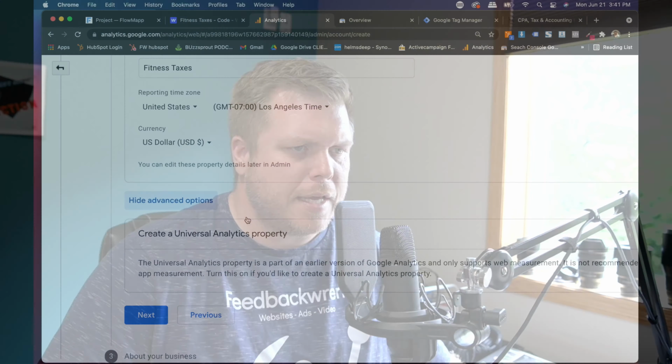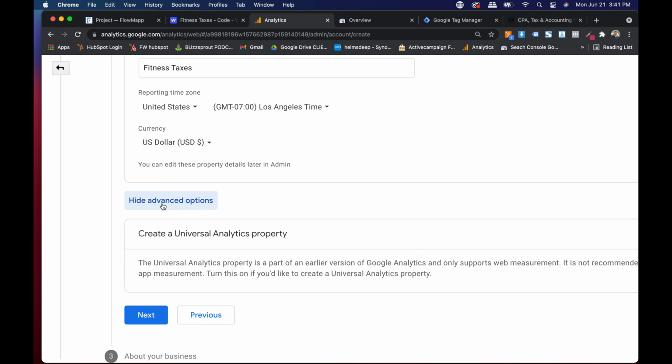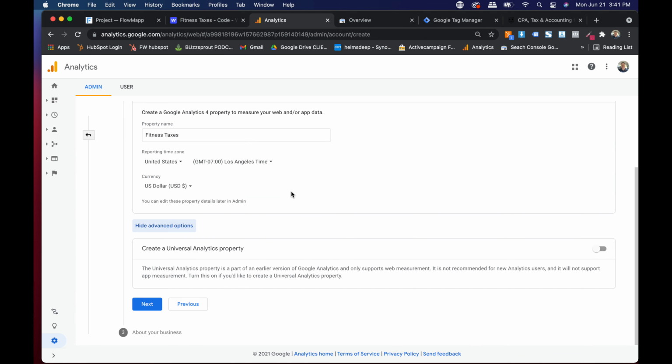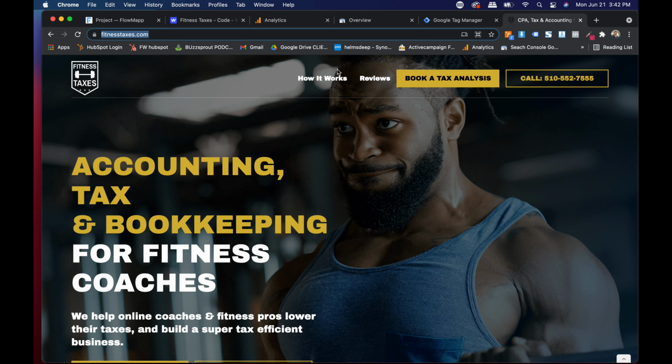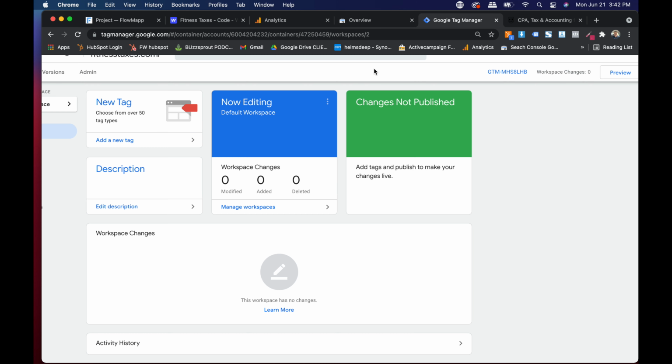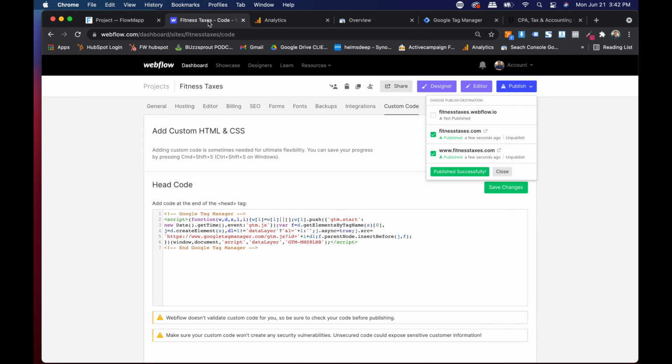Now, if I were to just hit next, that's all it would do. You have to hit show advanced options. And by showing these advanced options, which is right here, I'm going to say create a Google Analytics property as well, or a universal. And I'm going to put in my, I'm going to go over again. I like to copy and paste my information here.